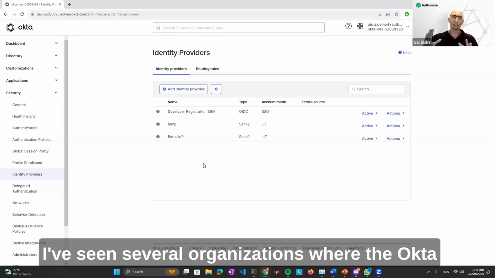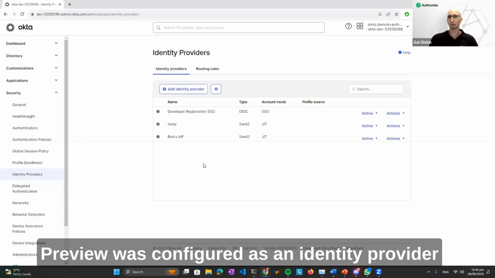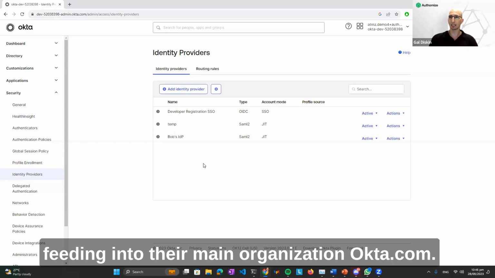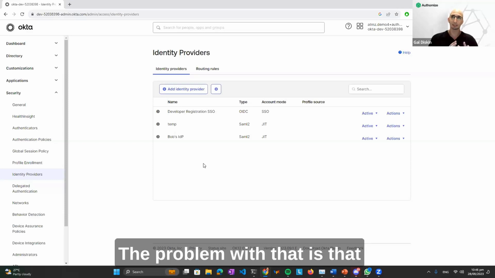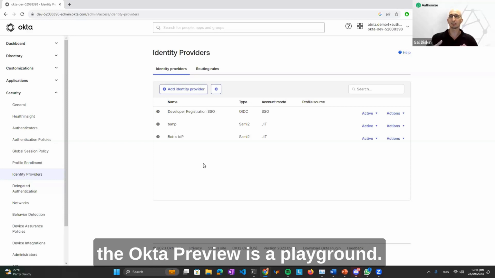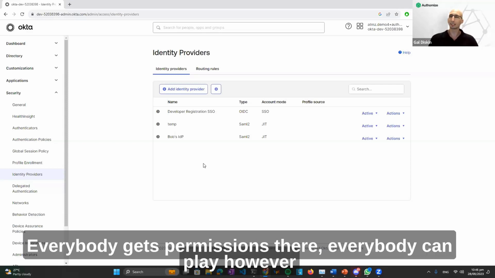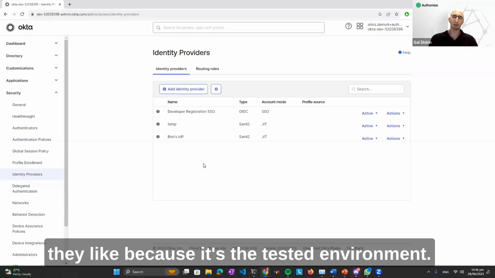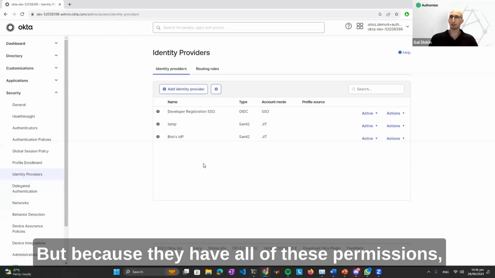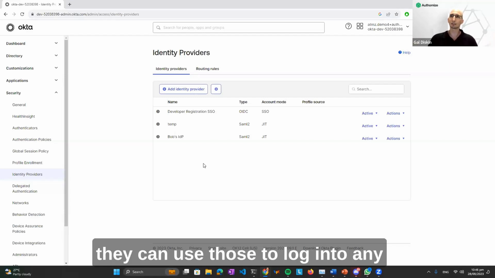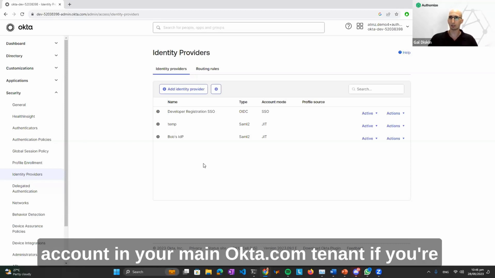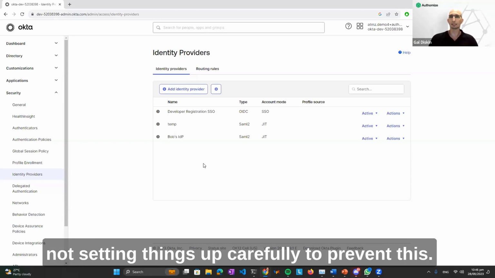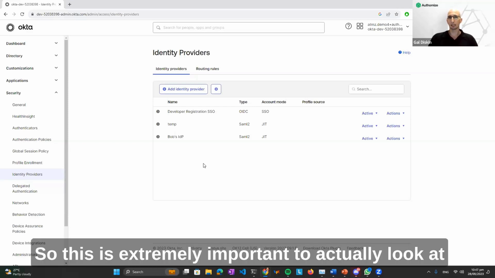I've seen several organizations where the Okta Preview was configured as an identity provider feeding into their main organization, okta.com. The problem is that the Okta Preview is a playground. Everybody gets permissions there. Everybody can play however they like because it's the tested environment. But because they have all of these permissions, they can use those to log into any account in your main okta.com tenant if you're not setting things up carefully to prevent this. So this is extremely important to actually look at.